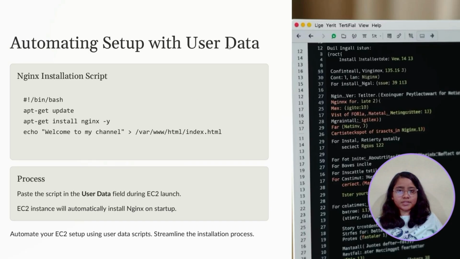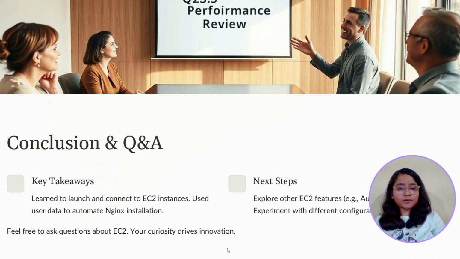And also with the user data, you can install Apache servers, Nginx servers, and you can use this command in an index.html file. You can write your own code. Before wrap up, I will tell you use cases of EC2.